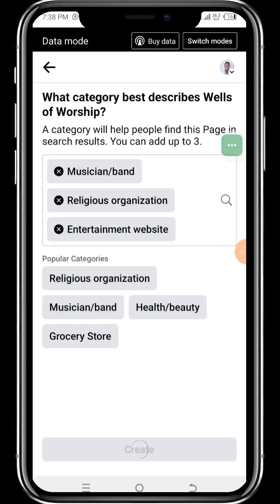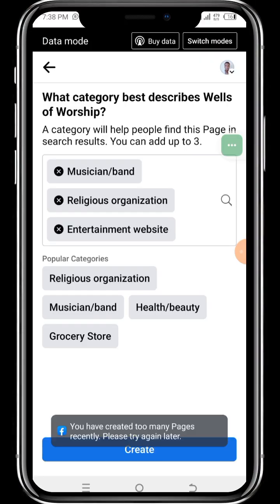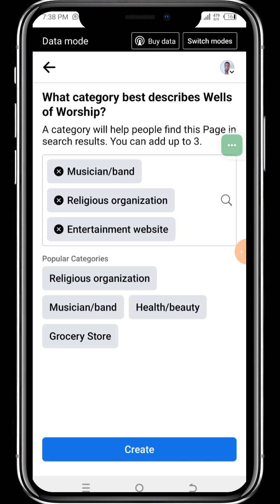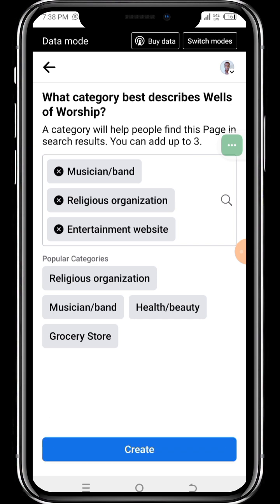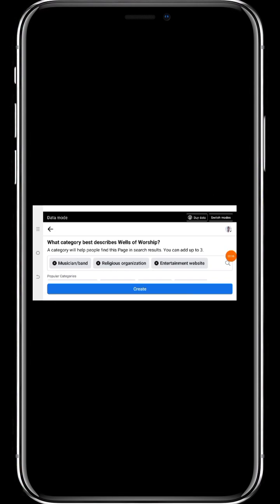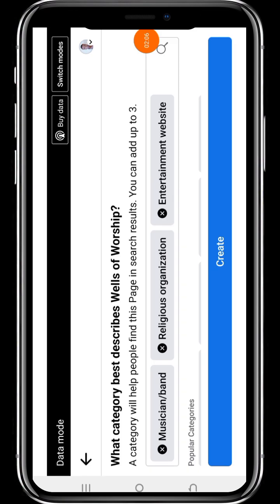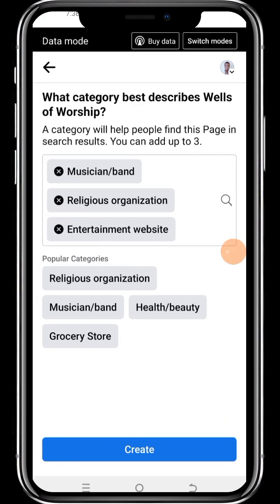We click on create, and you discover it says unable to create page because you have created a page recently. So what we're going to do is to shake our device. You simply shake your phone at this point, and the pop-up is going to show. Before then, you need to take a screenshot of this particular page, including the problem.